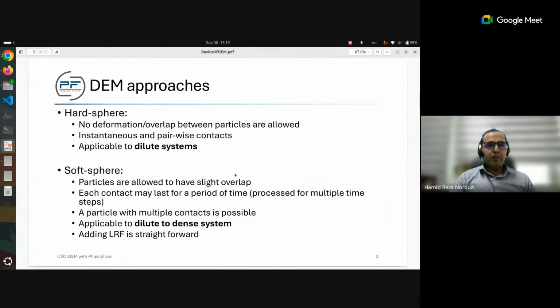In DEM, we have two main approaches, hard sphere and soft sphere. In the hard sphere approach, we have pairwise contact between the particles. The contacts are instantaneous, and we do not allow particles to have overlap. This means that we only can have a pairwise contact between particles. Pairwise contact is something that we see in the dilute system. So the hard sphere approach is the approach that is used for dilute systems.